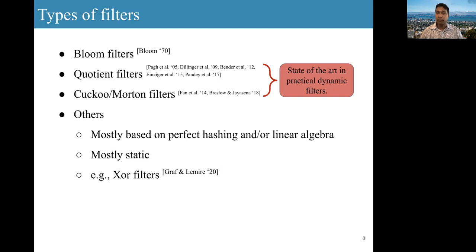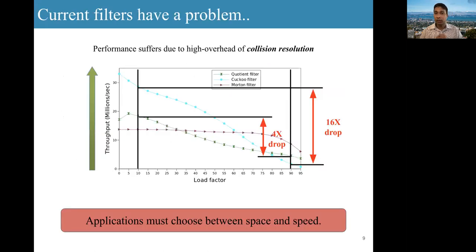There are other types of filter data structures which are static in nature and are based on a technique called perfect hashing or linear algebra. For example, the XOR filter. Now, even though there have been decades of research on filter data structures, the current state-of-the-art filter data structures still suffer from a drawback.